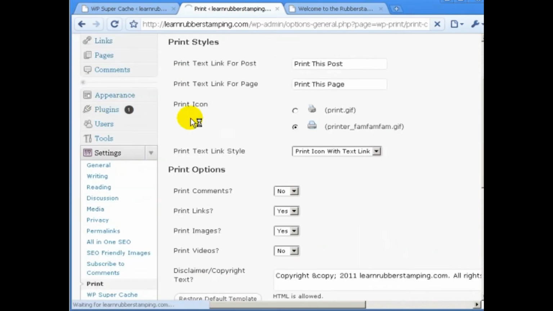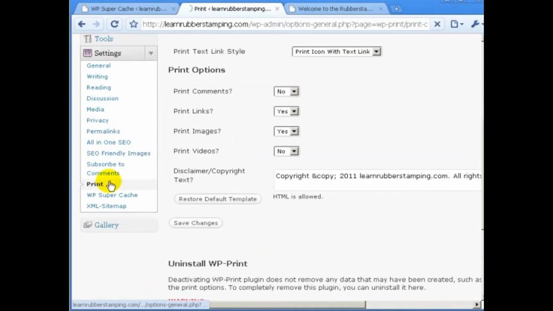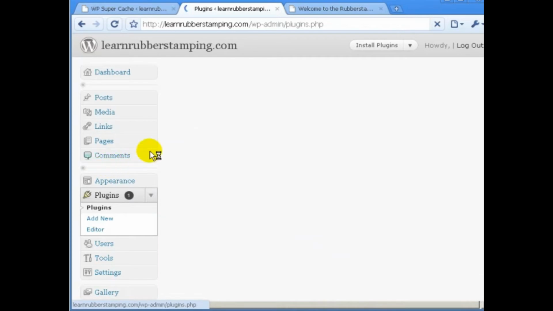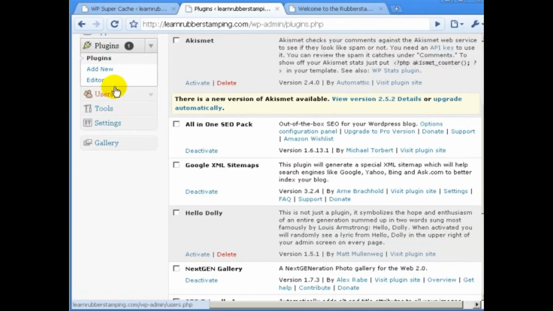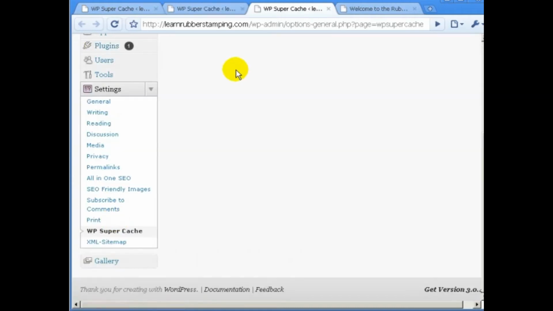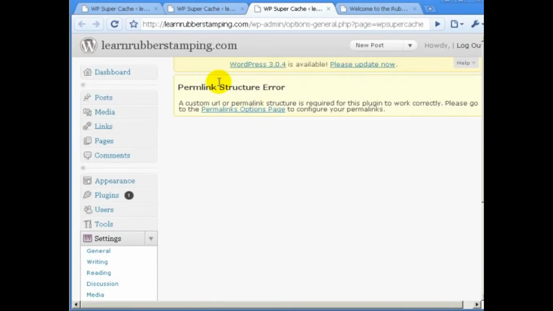Let's see, plugins. So we went over 2, and there are 2 more plugins under settings. And I'm going to leave the WP SuperCache for last because of this permalink structure error. I'll show you how to fix this error, but you will need another FTP server program to do that.